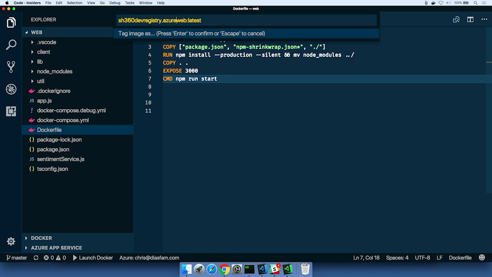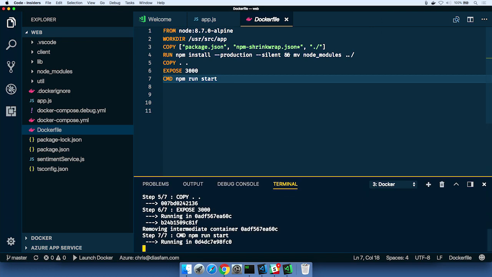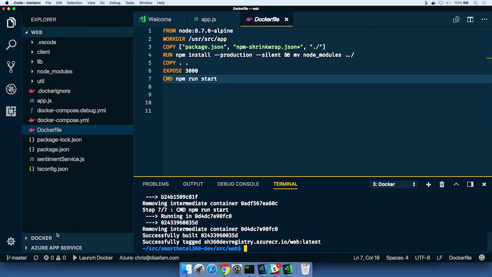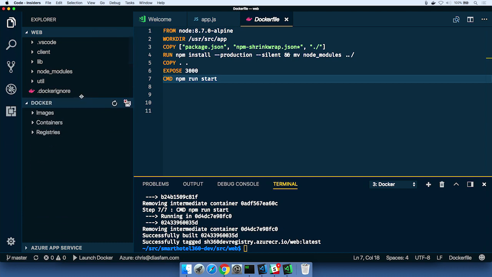And it's at azurecr.io. So when I do that, it's going to go build the image, and it's going to name it appropriately. Now we can use the Docker extension down here, and this is what we installed earlier. It contributes something called an Explorer.